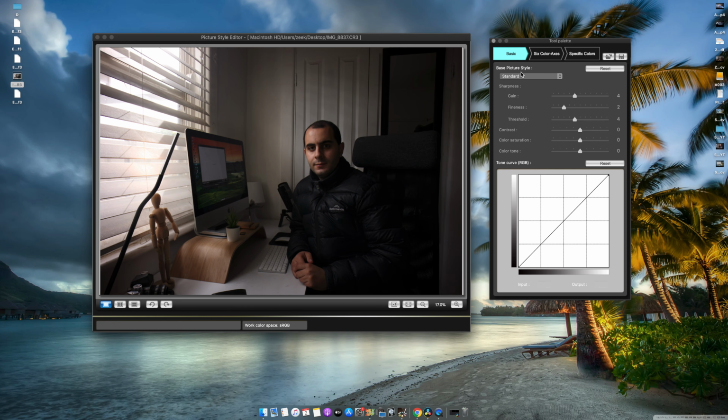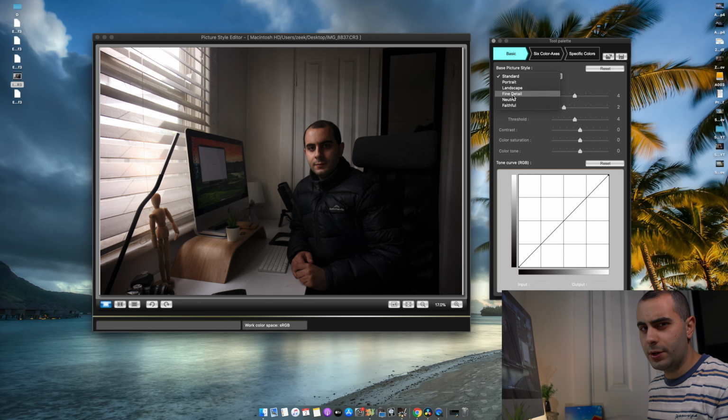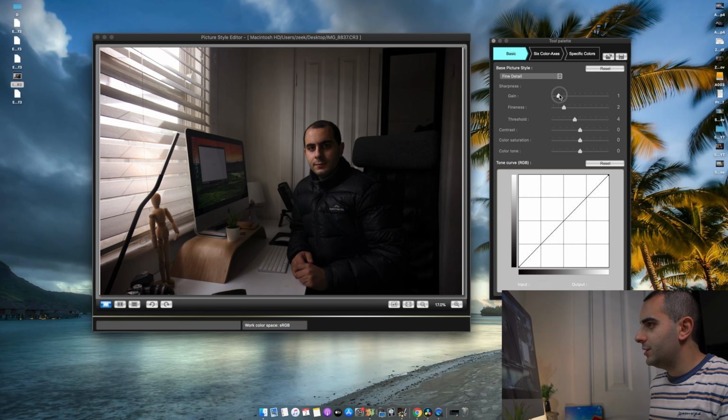So for the first step, you have the base picture profile, which is standard. I like to change it to fine detail, landscape, or neutral. It's pretty much up to your own preference. I'm gonna go ahead and select fine detail, and then you can see what the gain does.